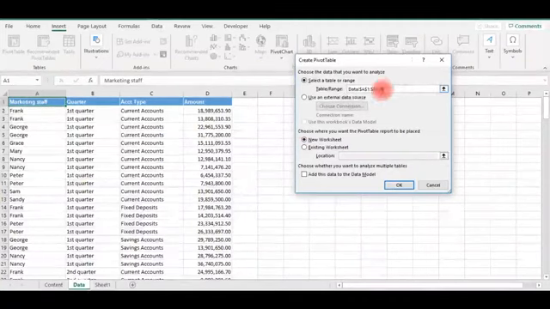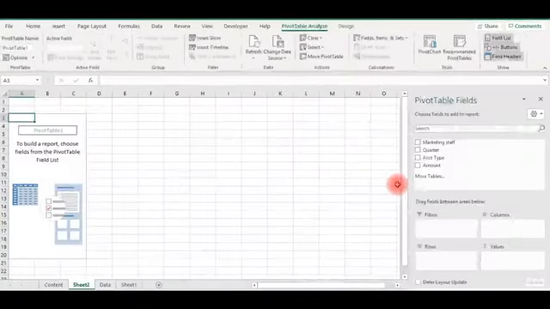Now if you come down here, you'll be asked to choose where you want your pivot report to be placed, either in a new worksheet or existing worksheet. Usually you'll be doing pivot tables on very huge data, so putting it on the existing worksheet might not be very nice. So I'm going to take new worksheet and I click OK. Now the moment I click OK, I get into this environment.